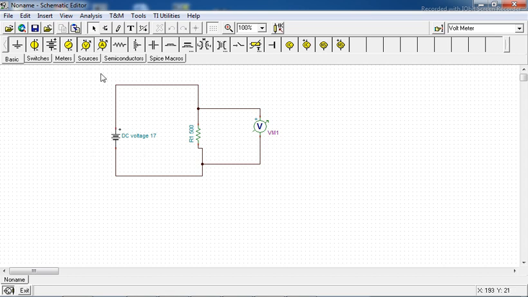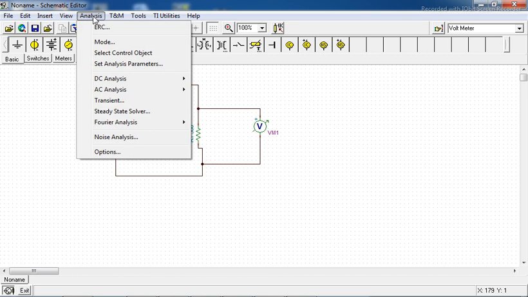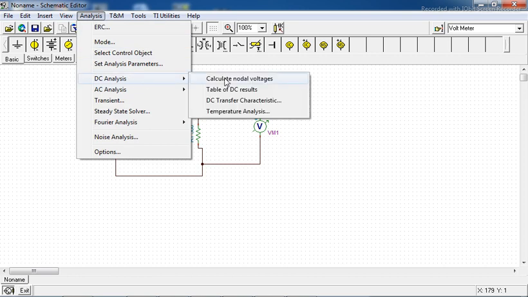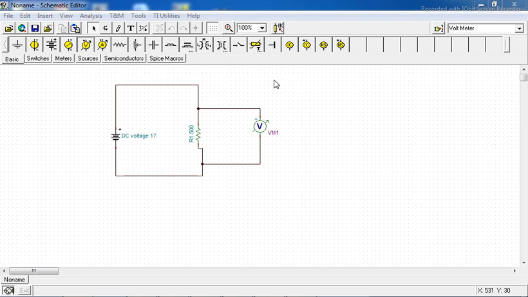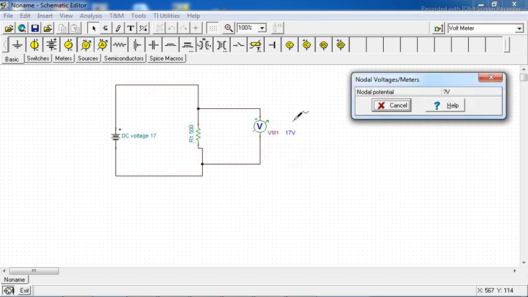Now let us see how much will be the voltage. So for that purpose you need to run this simulation. So then move towards analysis, click on DC analysis and click on calculate nodal voltages. You can see here 17 volt is displayed on the voltmeter. Means what? The voltage available across the resistance 500 ohm is how much? 17 volt. Okay. Now I want to measure current flowing through the resistor.